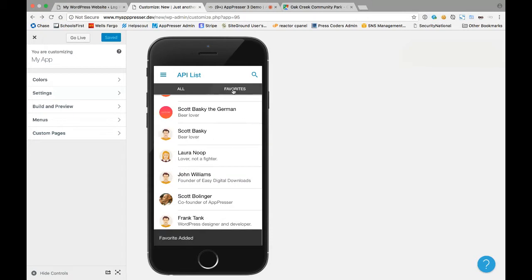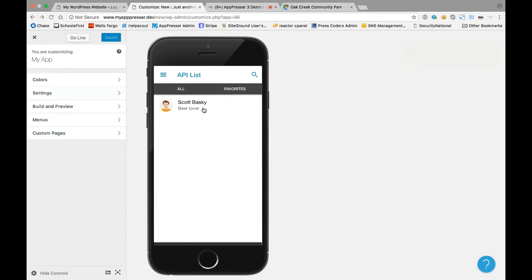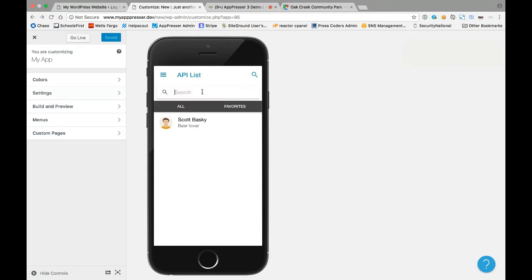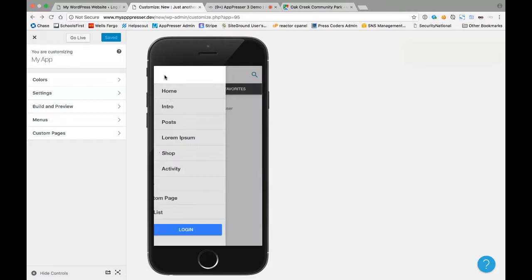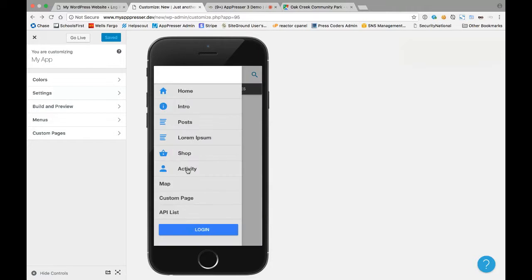So like I can favorite it, then I can click over to my favorites and see what's in my favorites there. We can also search the API, so I can search and click on the search there. So lots of really cool features with the API list pages.